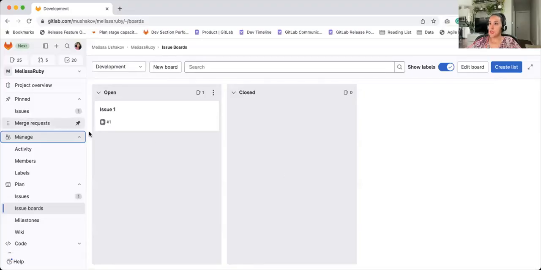Hi, I'm Melissa Ushakov. I'm a group manager for the plan stage, and I wanted to show you how to configure a board using labels. So I'm going to go ahead and share my screen and walk through an example.